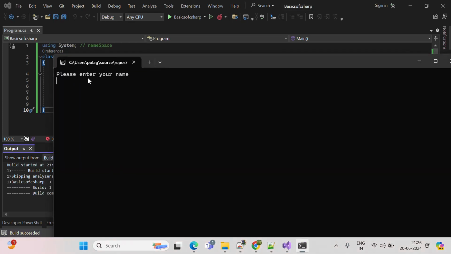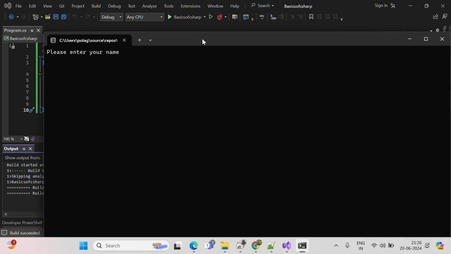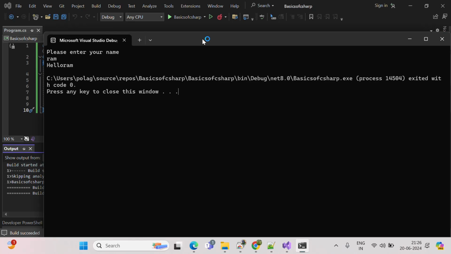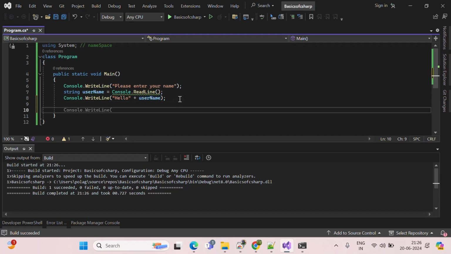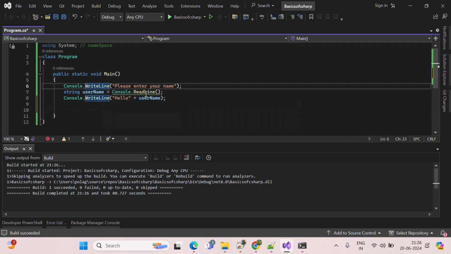Okay, it is asking, please enter your name. My name, I'm entering here, Ram. It is showing, right? Hello, Ram. This is the way we can utilize our Console.WriteLine and Console.ReadLine, with the concatenation of username and all. Hope everybody understands this WriteLine and ReadLine.